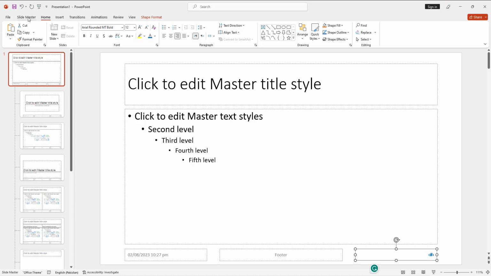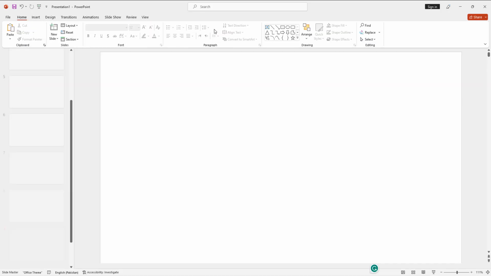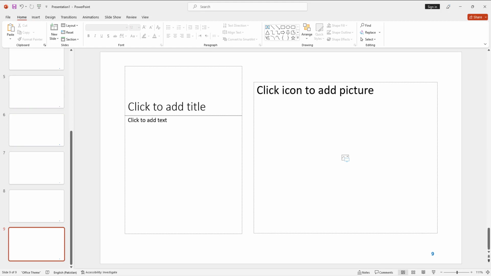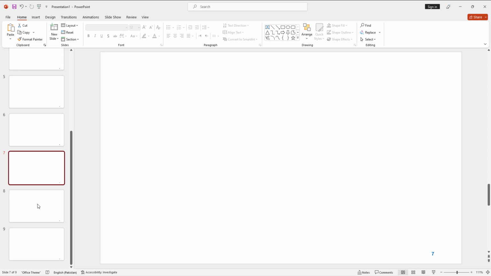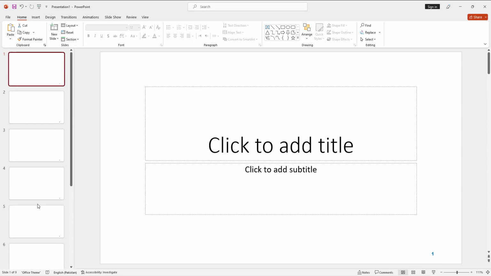Now going to slide master, close master view. Then we can see that our font is changed on each slide and font color is changed as well. In this way we can add slide number on our PowerPoint presentation.